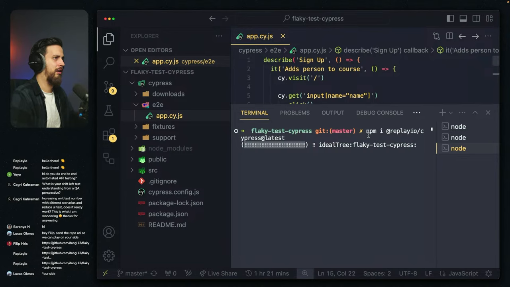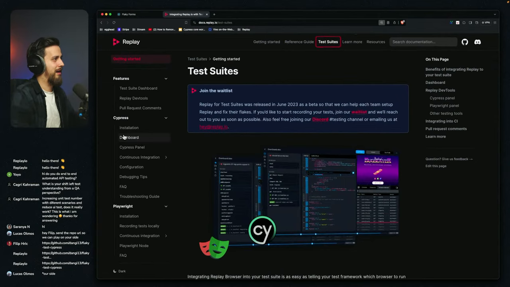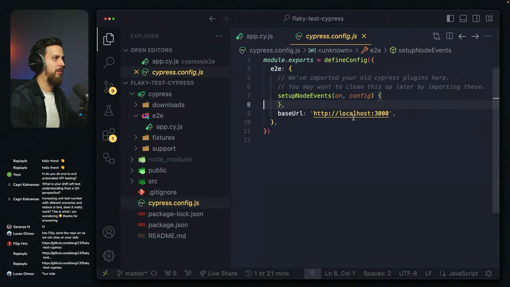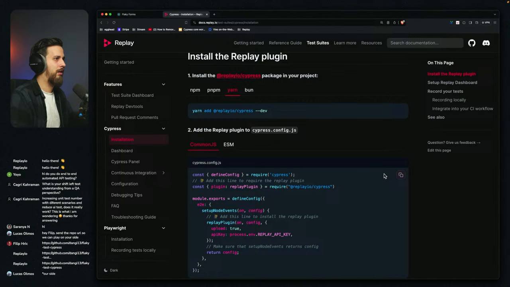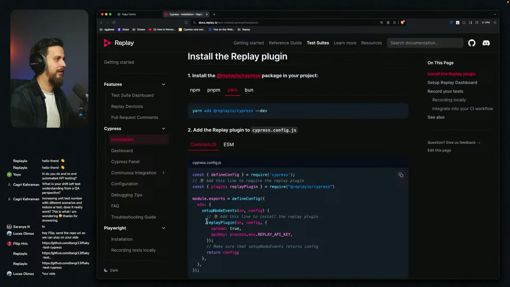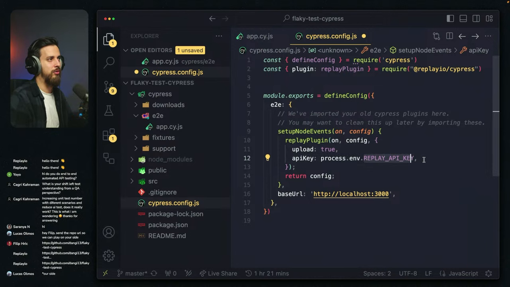What you need to do is to first of all install it, and then you can find the setup in the documentation, and I always go to the documentation because I never remember it immediately. And what do we have? We have CommonJS syntax. So I'm going to copy this, and we'll import the plugin into our Cypress config and then set it up in the setupNodeEvents. And we have an API key, which I already have stored in my bash profile, but usually you go register at replay.io, create your account, and then in settings you'll find the API key.